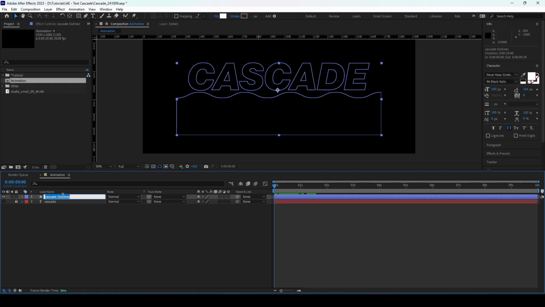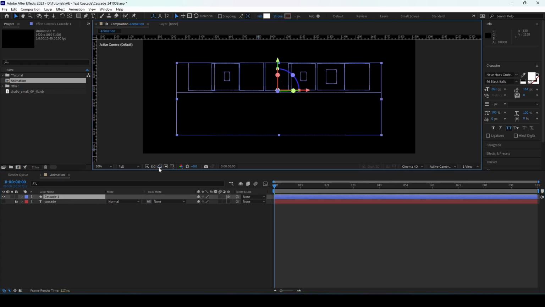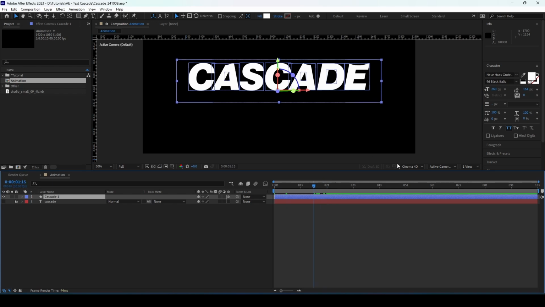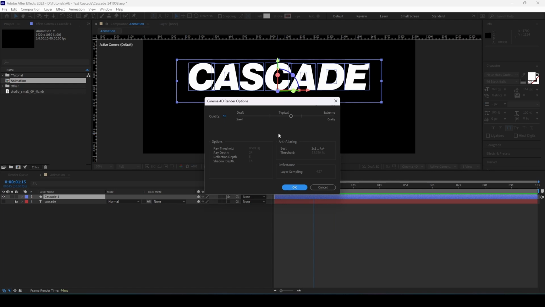All right, so now we're going to call this Cascade 1. And we're going to turn on the 3D. We can turn off this over here. Make sure you have the Cinema 4D renderer set here, and under renderer options, whatever it's set to, bring it all the way down to 1.